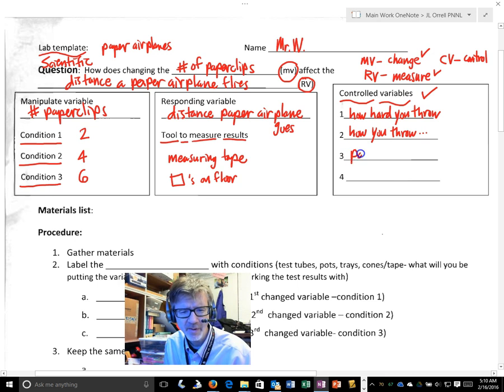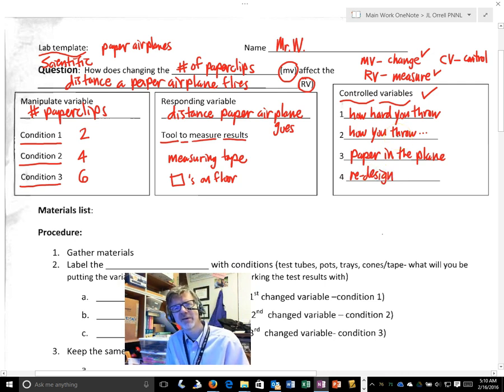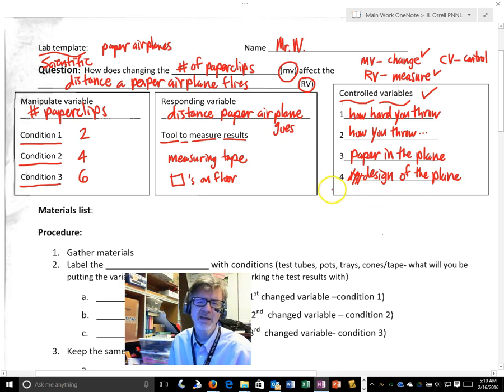Then let's talk about the paper you're going to use. You're not going to change the paper in the plane. And you're also not going to redesign your airplane in the middle. So once you pick how you folded it, how it's stuck together, you really need to keep it. It's just the design of the plane. So you're not going to change the paper that you use for the airplane, and you're not going to change the design of the airplane. All right, so that's your manipulated variables, your responding variables, your control variables.